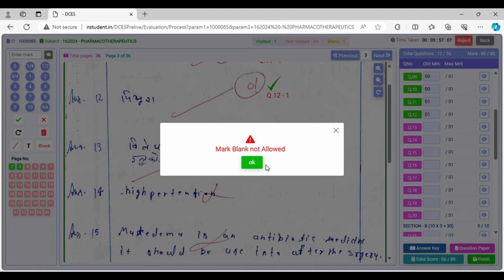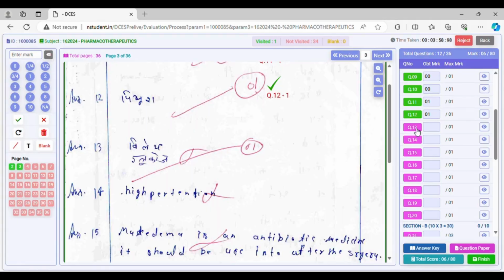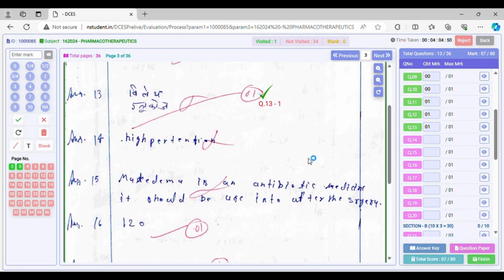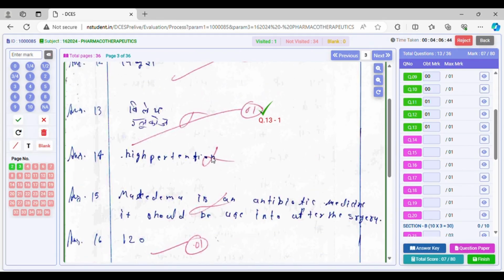After that, click anywhere on the screen, and the marks will start to appear both on the screen and within the question section. Now, select the 14th question, select the 1 mark, and then assign a mark on the page. Next, select the 15th question.